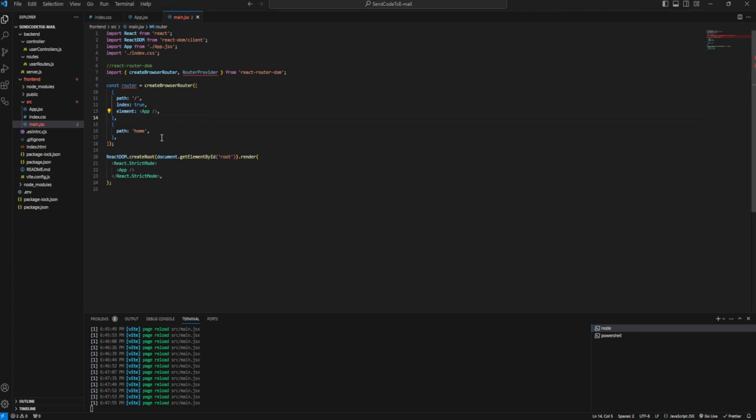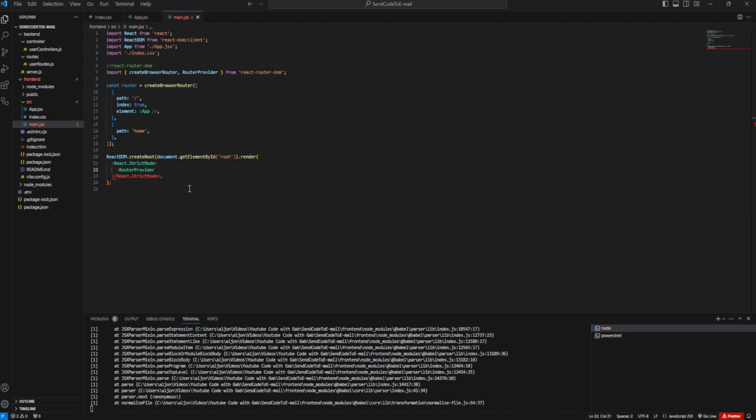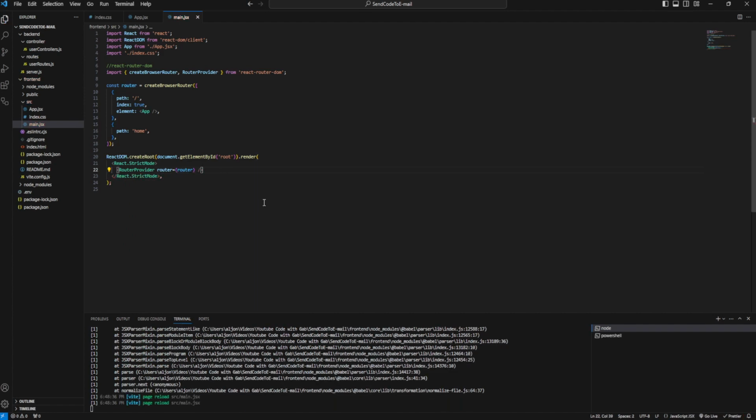Then we're going to use the RouterProvider. So the router is a router. Okay, so React Router DOM is now set up.